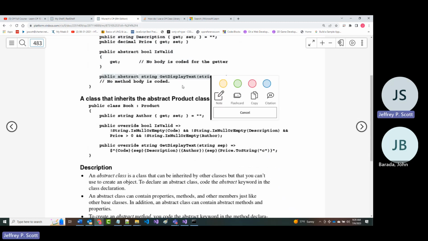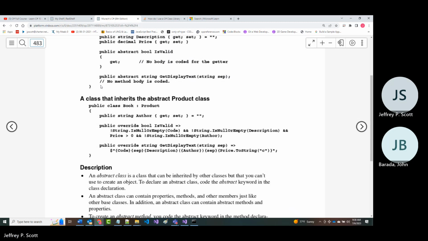We have created a new method right there that has public, it has the word abstract, it has a return type of string, its name is GetDisplayText, and it has passed into it a string for message, but there's no body in it, just the name, with a semicolon at the end.